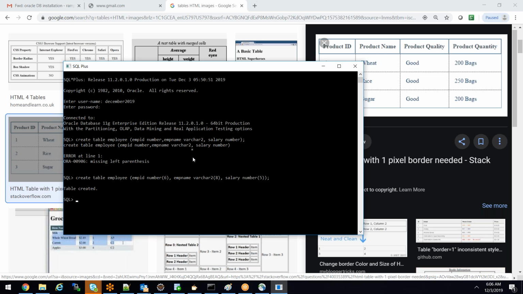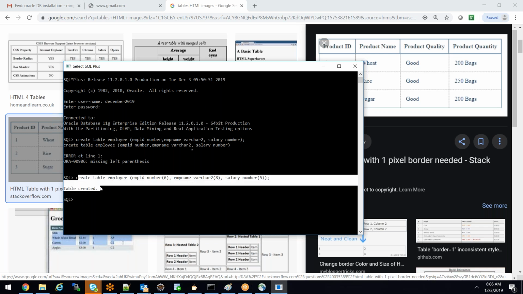So now table created. So I told that you have to specify the name of the column. You have to specify the data type, name of the column and data type. So, but I'll talk about what is this 6 and 8 and 5 later. Okay. So this is how you created the table. Any questions here? No.